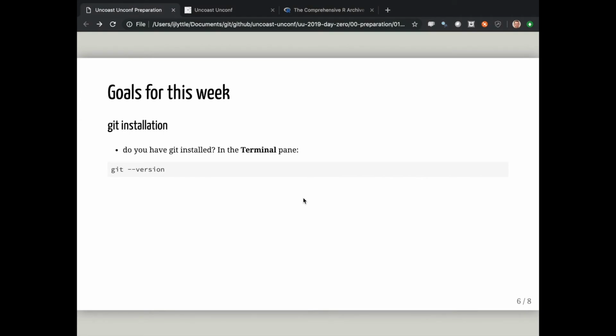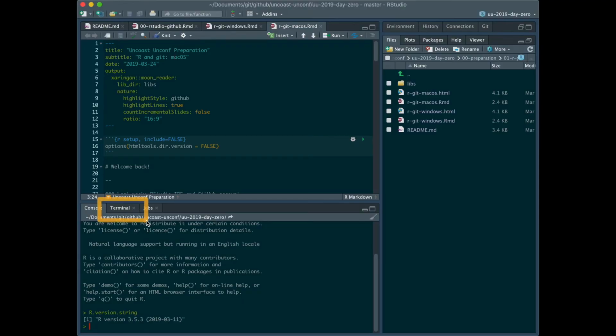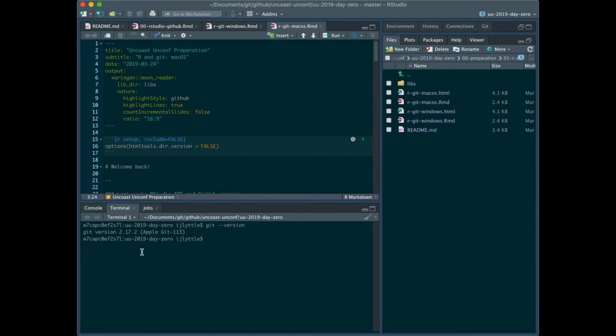The second thing we're going to look at is our Git installation, and the question that we're trying to answer here is, do you have Git installed? So in the terminal pane is right here, and I'm just going to type git --version, and it tells me that I have Git installed on the computer.